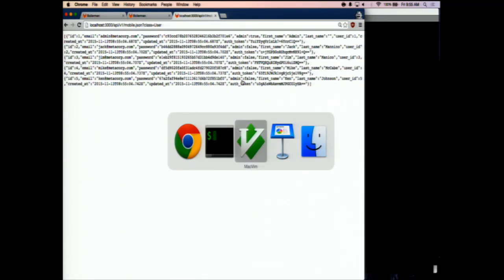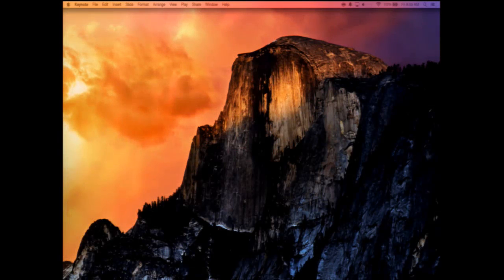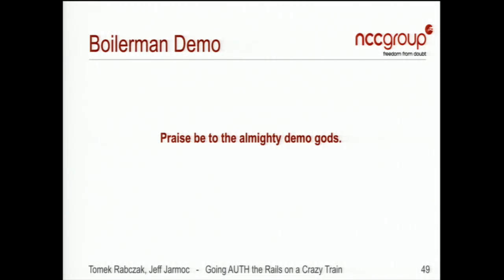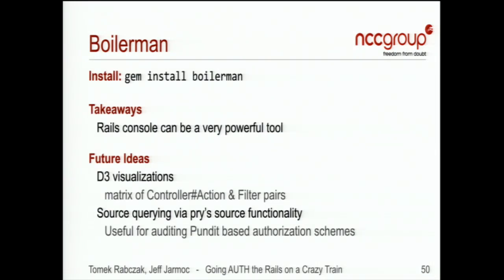So yeah, when it comes down to it, if you've assessed Rails applications before and seen that list of all of the controller and action breakdowns, it's a really nice tool to have, and it makes assessing authorization in Rails just so much quicker. So that's pretty much all of it. Just run gem install Boilerman, put it into the Gemfile.